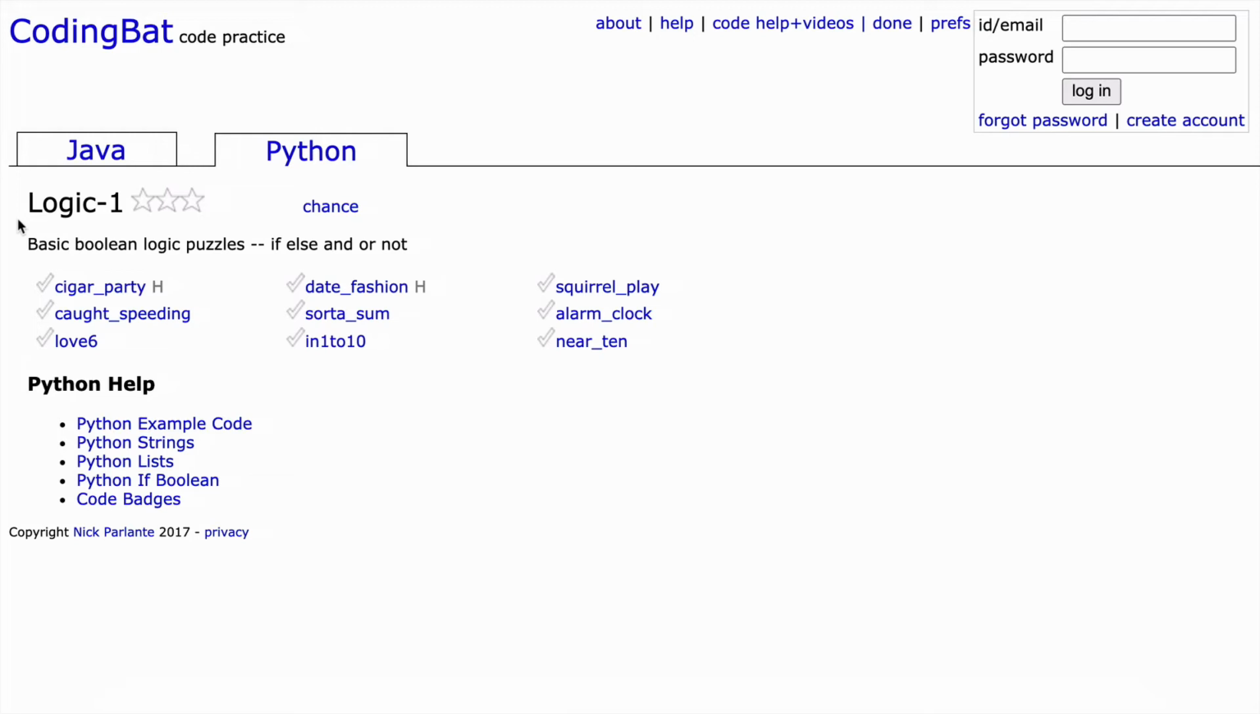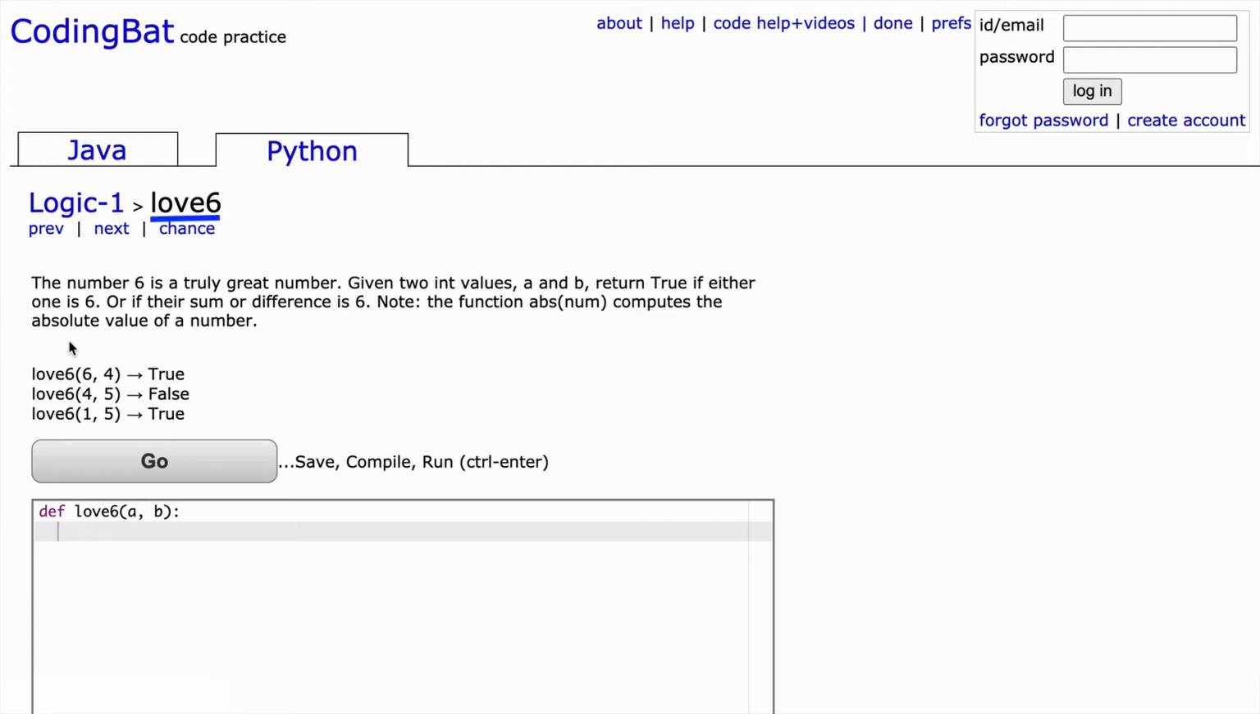In this video, CodingBat.com, section Logic-1, and today's question is love6 in Python. So let's take a look at the question for love6.